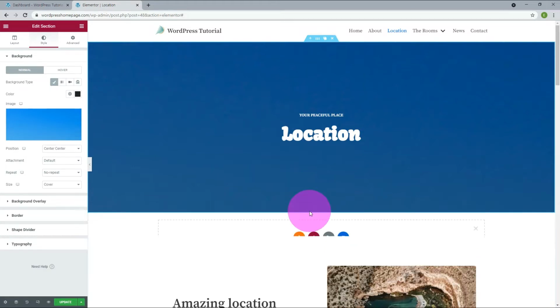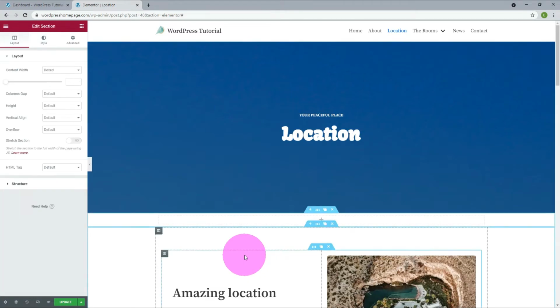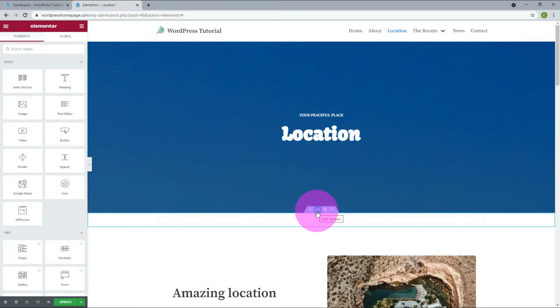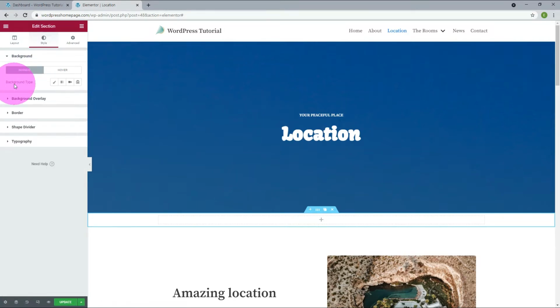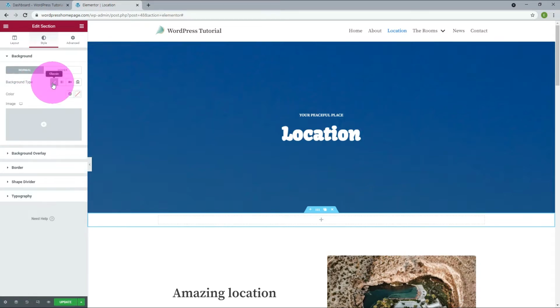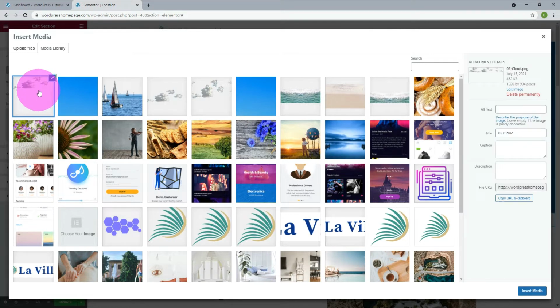Add a section. Keep the section selected. Go to the Styles tab and click the classic icon of the background type. When the image box appears, click the Choose Image button. Let's add a cloud image, but you must make it as a PNG file, with an empty background except clouds. On the Pixabay website, you can easily find PNG files without a background.